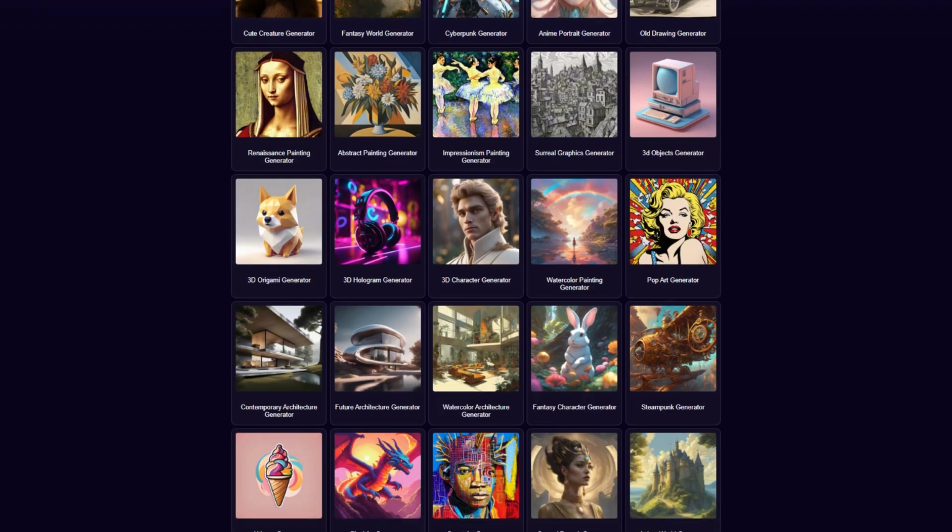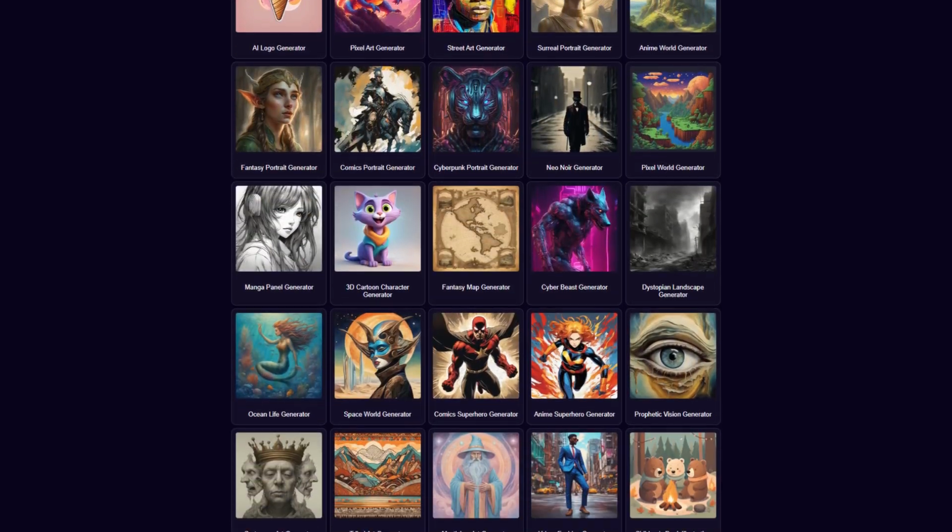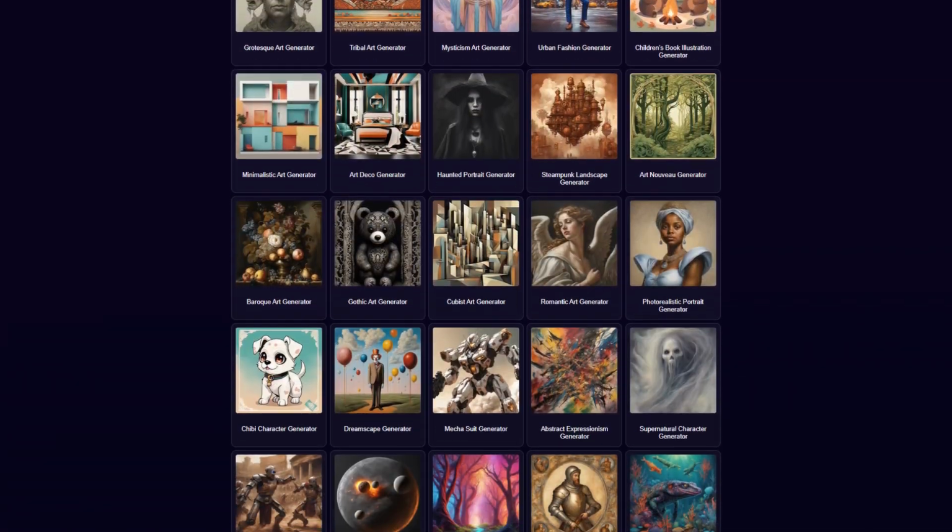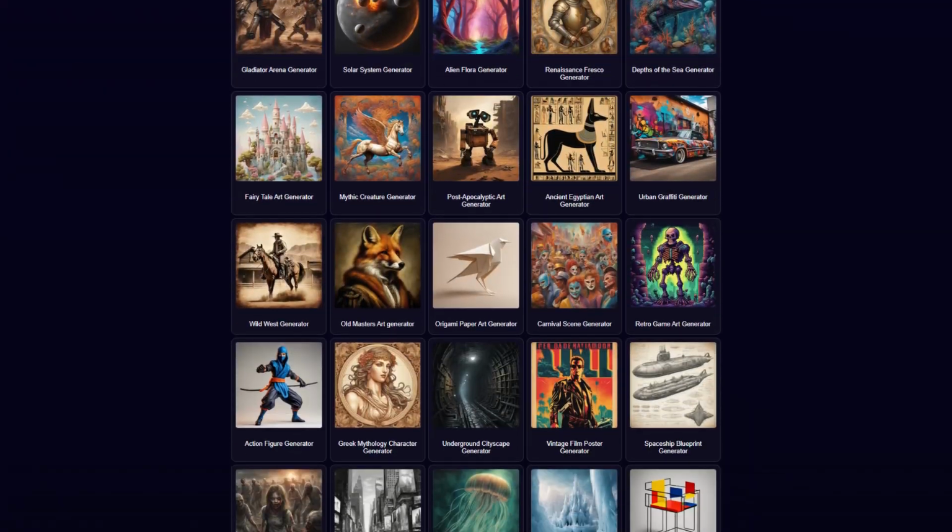Below, you can also choose a visual style for your image. There are over 100 styles to pick from. Whether you're going for something realistic, painterly, or stylized like fantasy or anime.